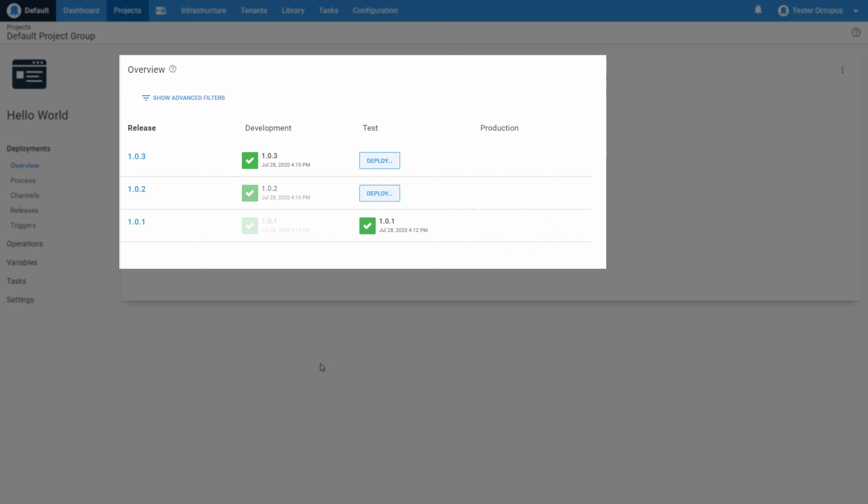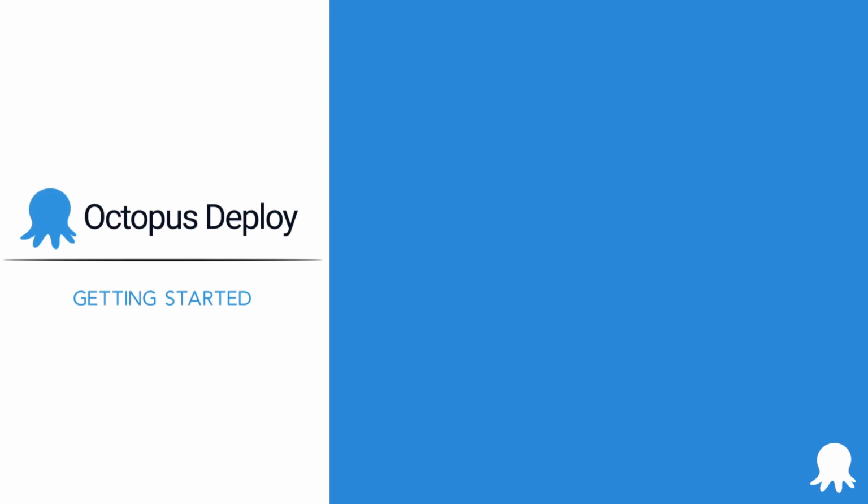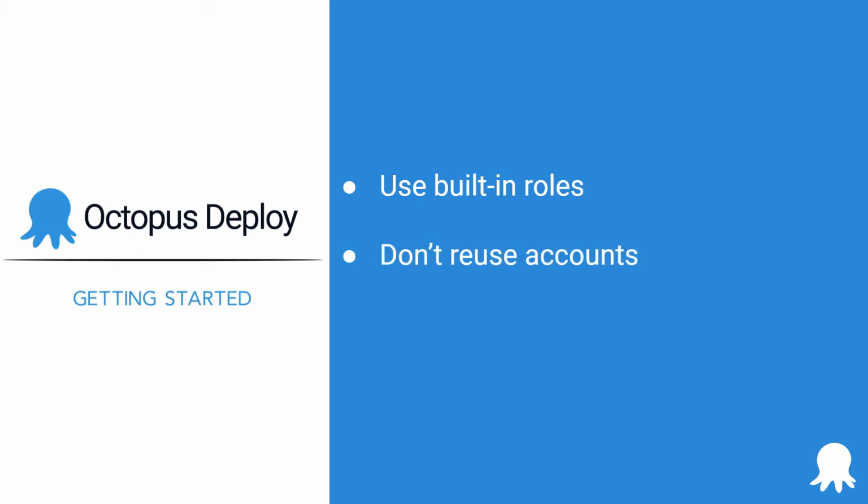Now it's your turn to create your own users and teams. Here are some recommendations to keep in mind as you do that in your own instance. Start by using existing roles instead of creating new ones. Octopus comes with a set of built-in user roles that are designed to work for most common scenarios. Don't reuse accounts. You should create a different user account for each person that will be using Octopus Deploy. And lastly, scope your roles. The permission system in Octopus Deploy provides a very flexible way of defining broad access to system functionality while still allowing it to be constrained to very specific environments or projects.